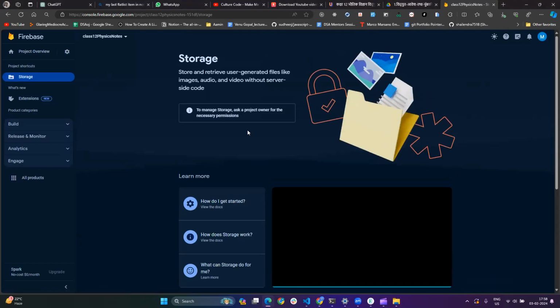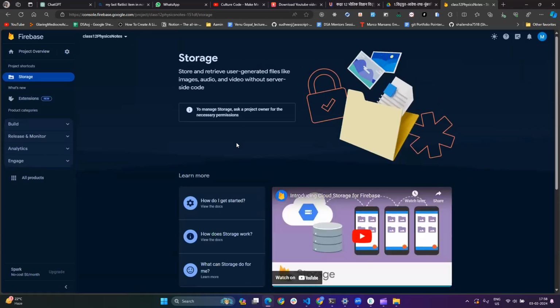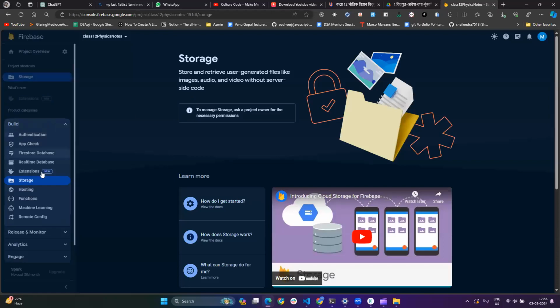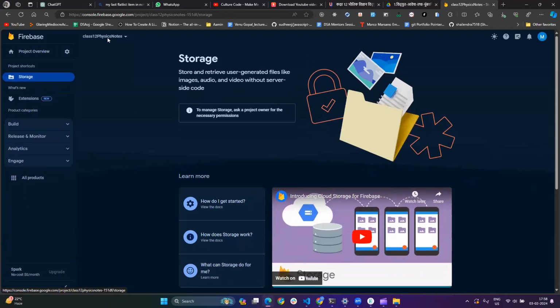It's going to take some time. Oh my gosh, I don't know what happened. I have another project which I've already created, UP board class 10. Let's go to that project. I don't know why some issue came up with the other project. So I went to that one, clicked on build and clicked on this storage. It is just loading, and my net is quite slow.